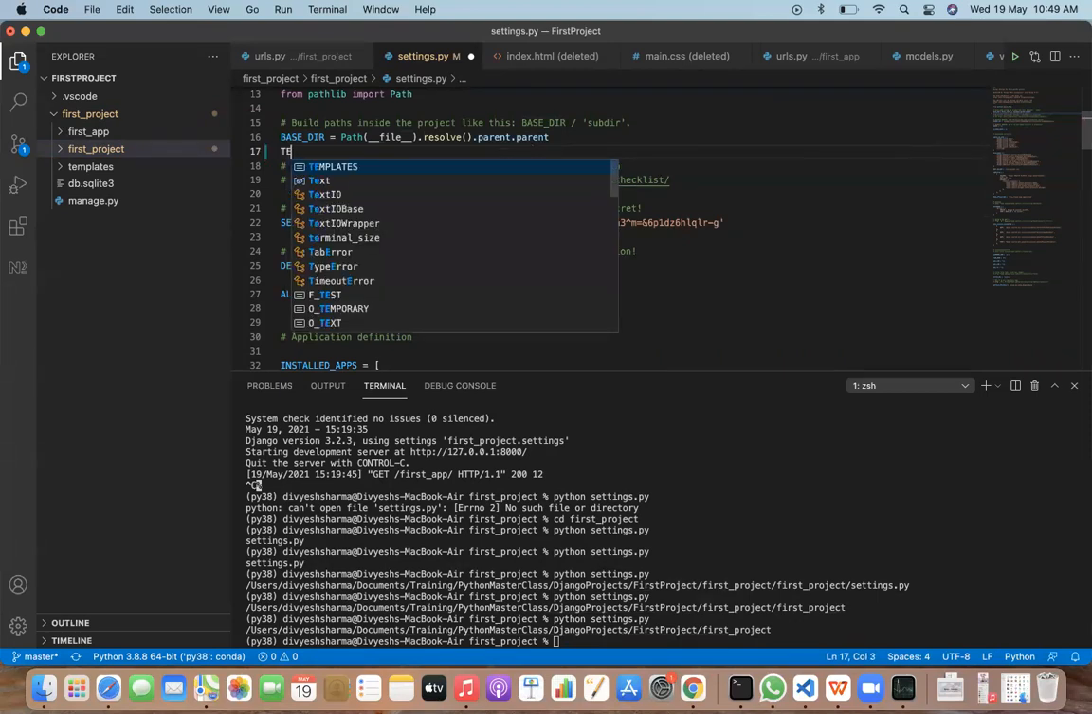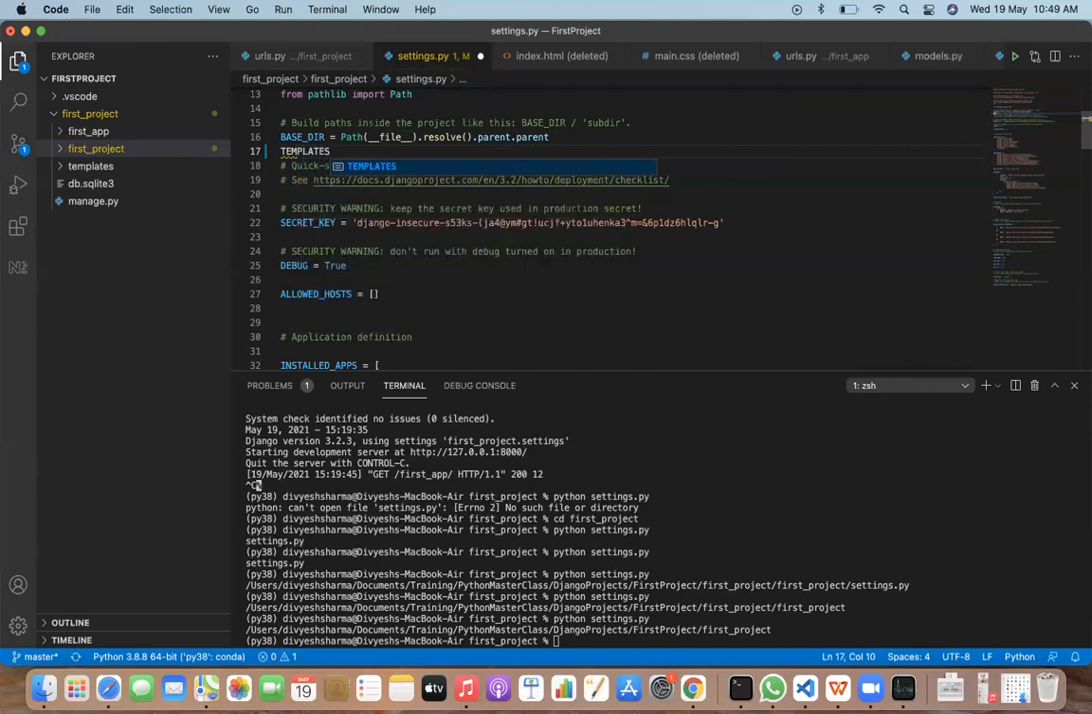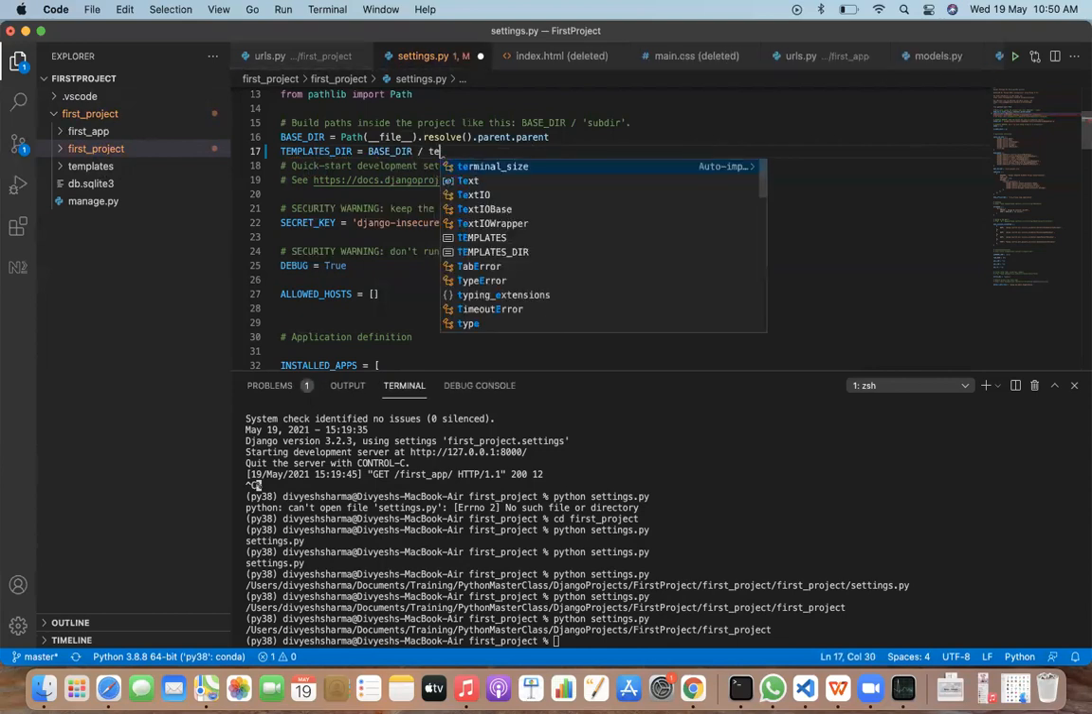So what I will do, I will declare a variable templates underscore dir, and here I will join two paths. I will first of all join base directory plus slash, and I will just give templates.